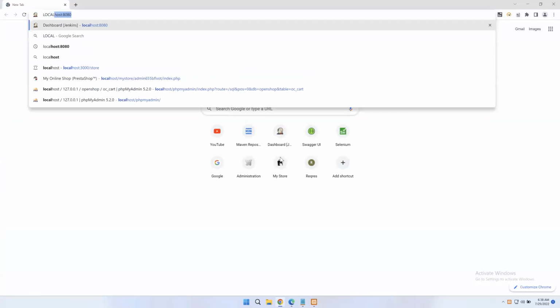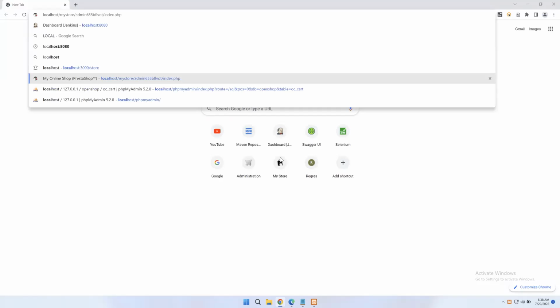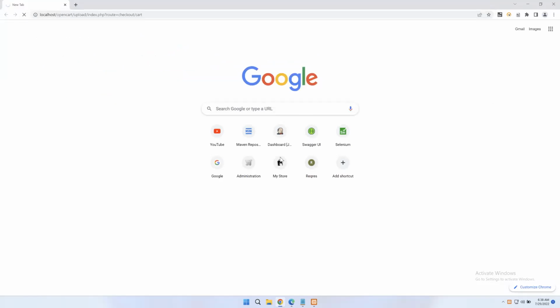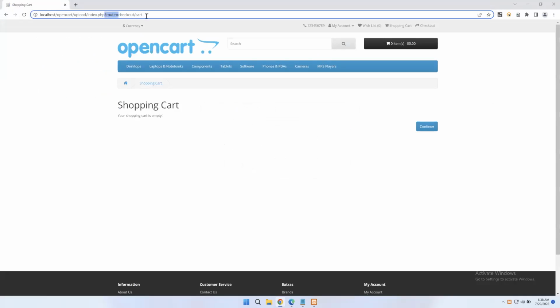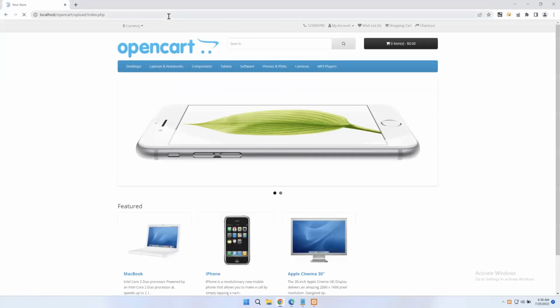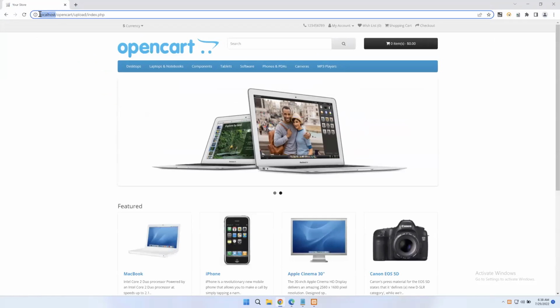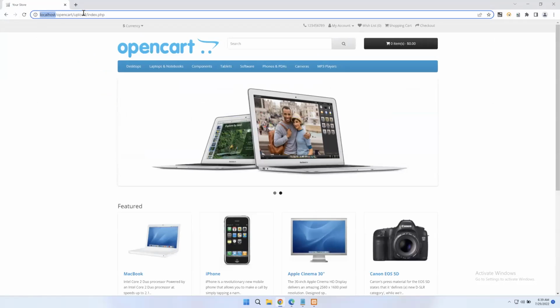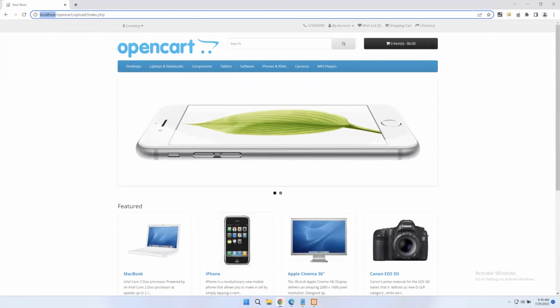You can say localhost and then opencart. So this is a URL: localhost, and you can also access it through an IP address. Instead of localhost, you can specify your local IP address. So localhost/opencart/upload/index.php is opening the front end application.